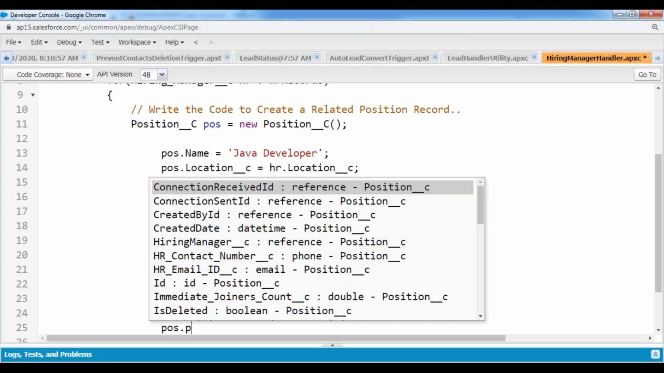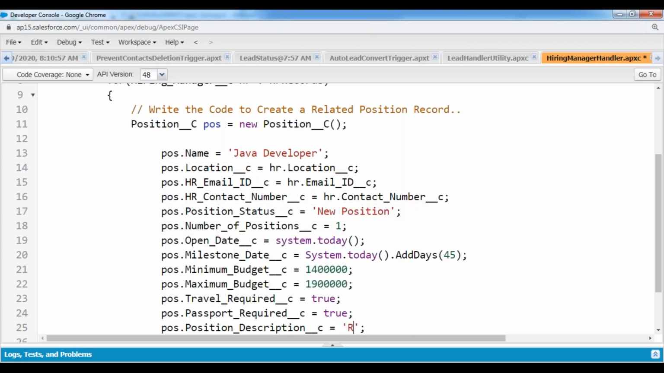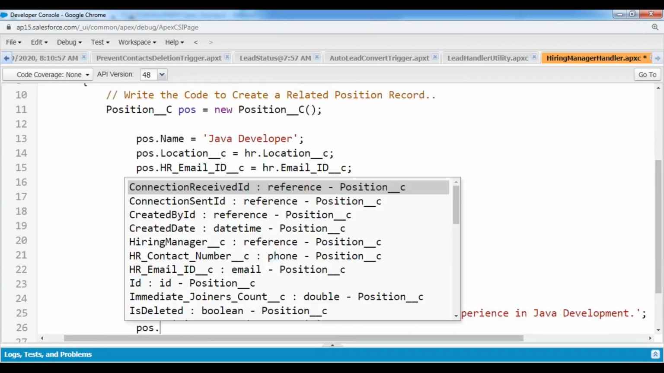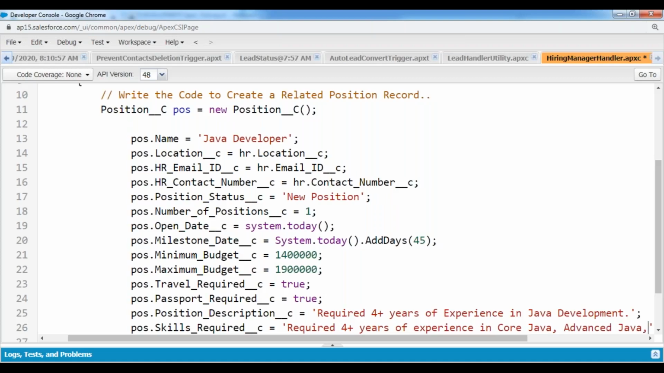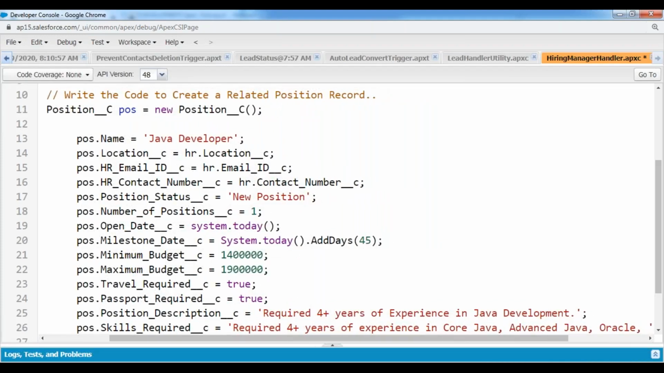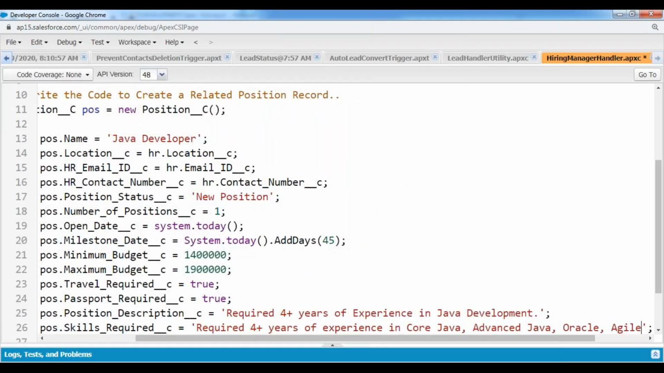POS dot position description. I'm indicating required 4+ years of experience in Java development. POS dot skills required. I'm indicating required 4+ years of experience in core Java, advanced Java, Oracle, and the agile methodology.